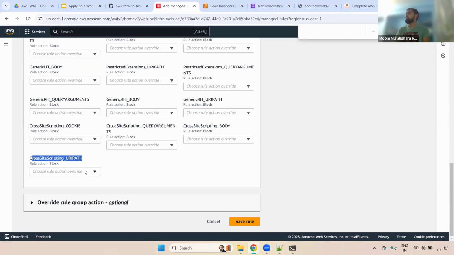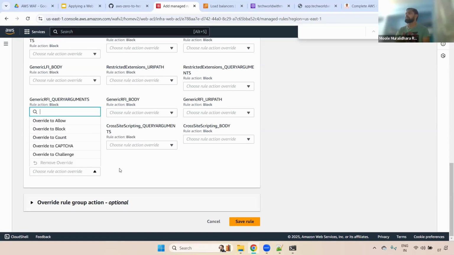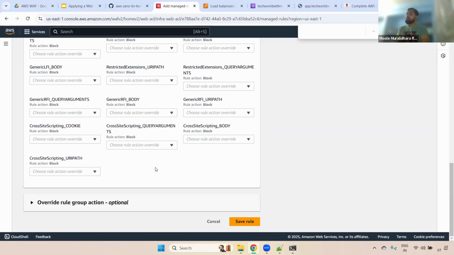And you may ask the question: when will this type of situation occur? Usually this type of situation will come up sometimes in a production application. For example, the cross-site scripting URI path rule is blocking.